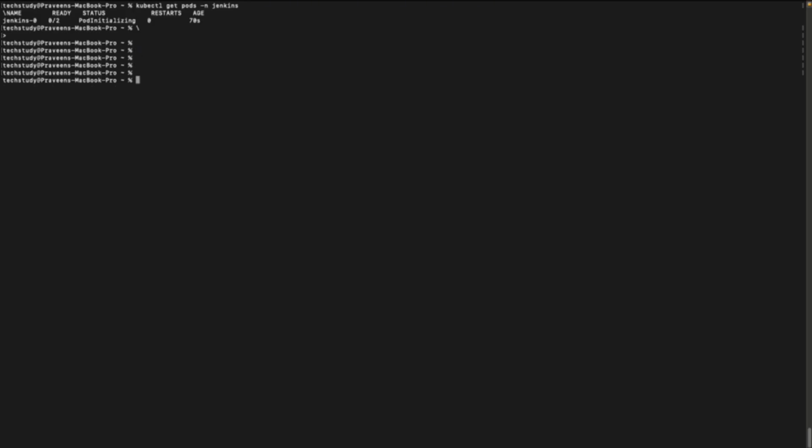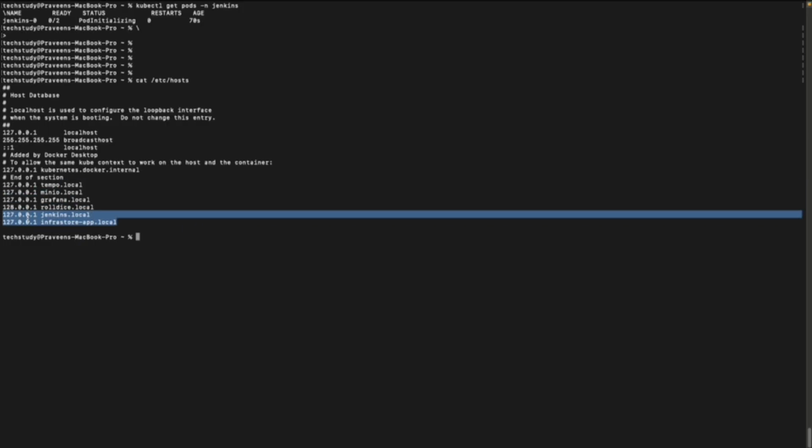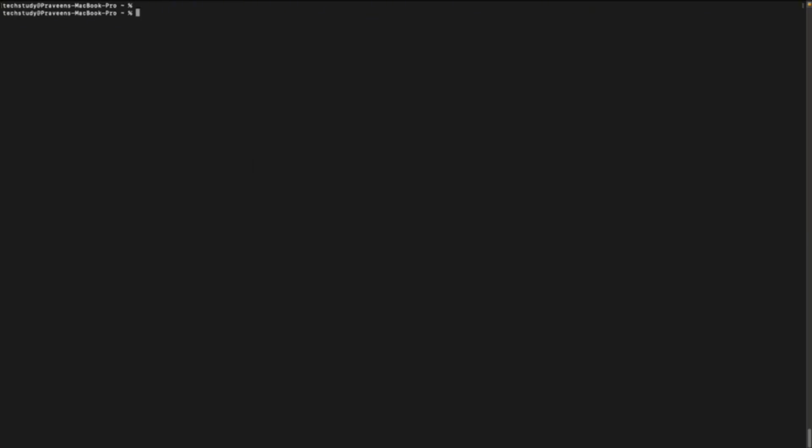Okay, so while it's coming up, let me show you the host entry which I have already created. Yeah, so just ignore everything else. If you see the last and second-last lines, there is localhost pointing to jenkins.local, and the infrastore app DNS is added here. Okay, so let me do get pods again. Yeah, it's up and running.